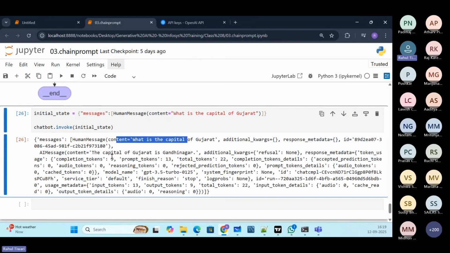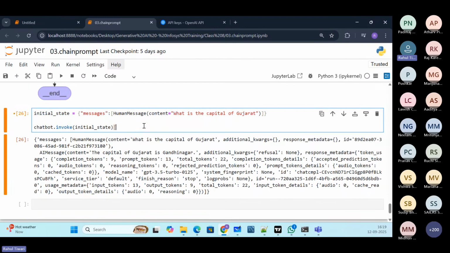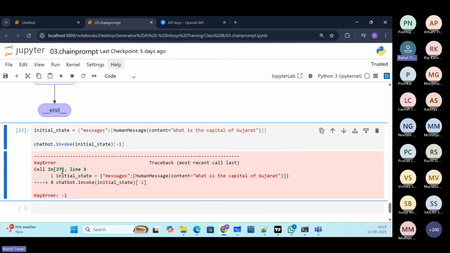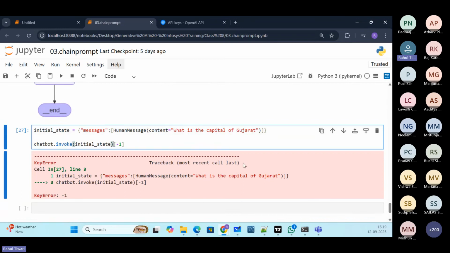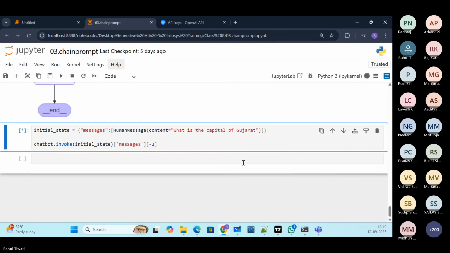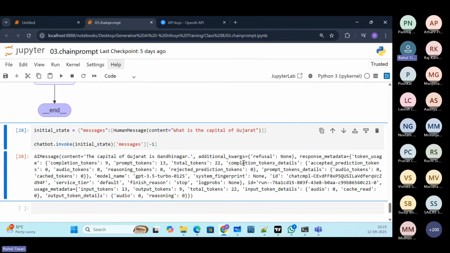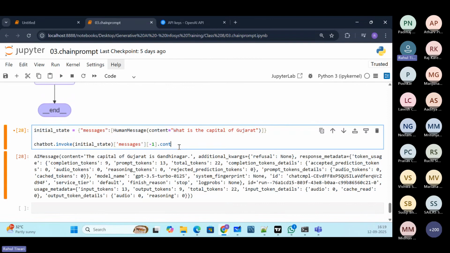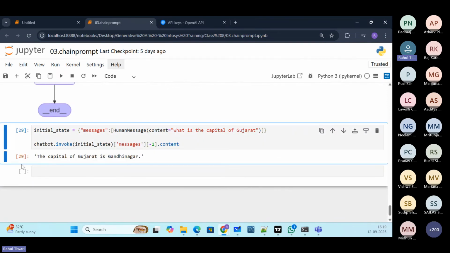It was the human message and this is the AI message. My interest is to pick up the last message, that is the AI message. So I'll be passing -1, the reverse index, dot content. If I do only reverse index, I'll be getting the entire AI message. Sorry, initial state of messages, my bad. Messages. I'll be getting the AI message, but in the AI message also I am interested in the content, right? So I'll be passing dot content. So this is going to give me the answer. Okay.